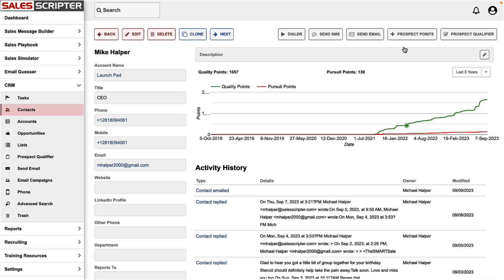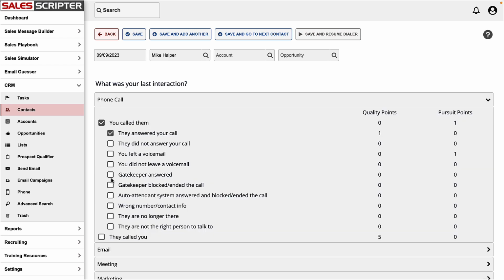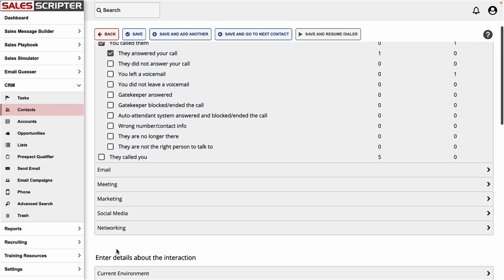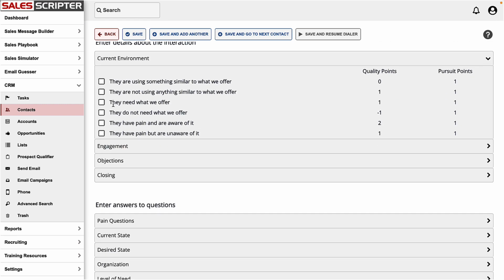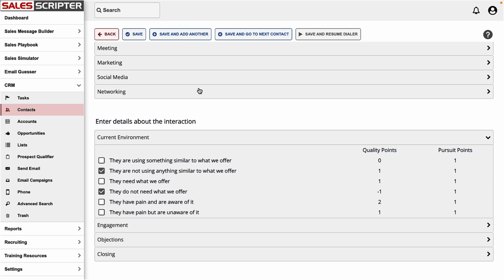But now you can manually add prospect points to any contact by clicking this button here, Prospect Points. And what this does is this takes you to a page where you can log the interaction you have with that prospect. So you may have called a prospect and you can select what happened. Every time you select something from this pre-built list of most common things that happen in interactions or most common things that you might talk about with someone, that detail is going to get logged as a note. So this is a tool that makes it really efficient to document what's going on with your prospects. And then each item that you select is also going to add or deduct quality points and pursuit points.